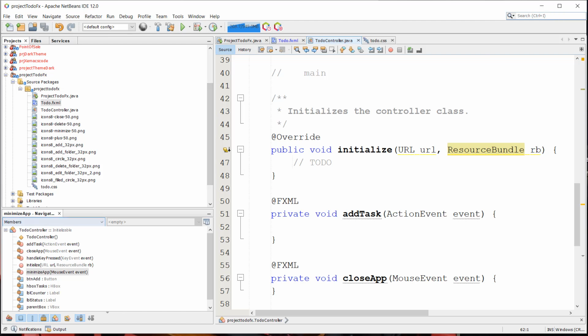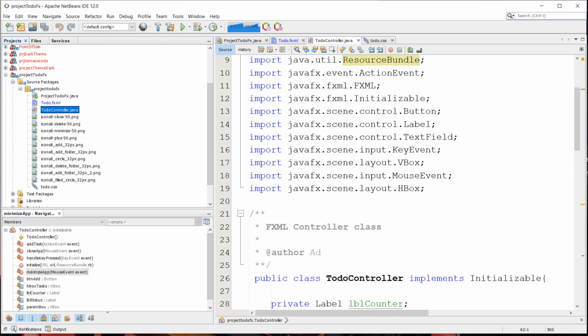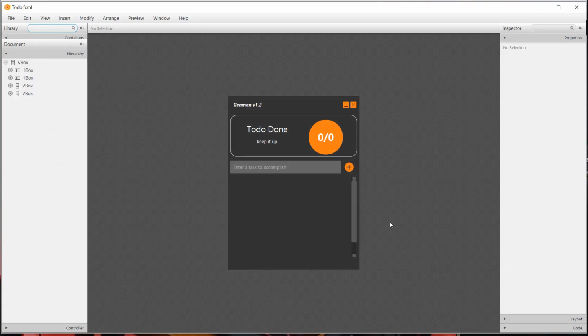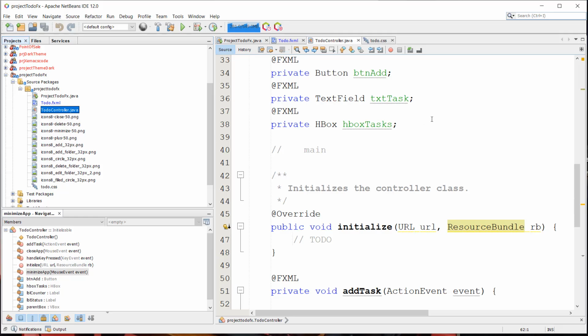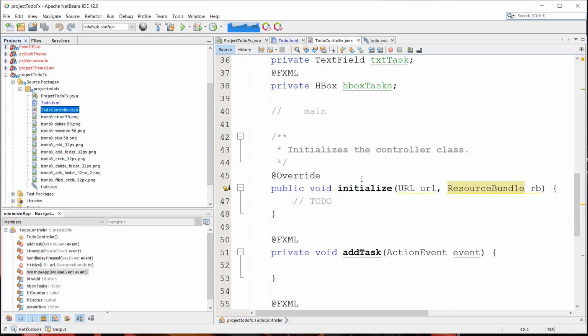Now, most of our code will go inside our to-do controller right here. So we also have the base layout of our to-do app. From part 1, we have added the elements, and I have just updated some of the elements, added a few icons and colors, and arranged the UI elements to make it look like a real to-do app. Now let's start, and we will start with the initialize method right here.